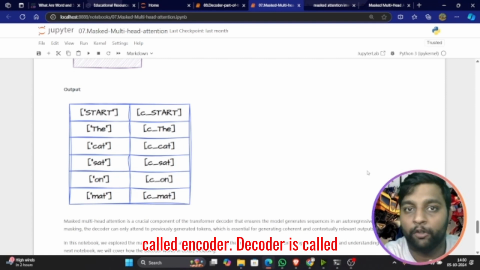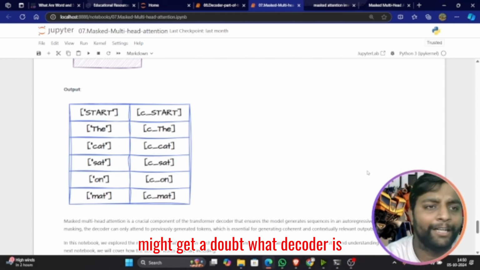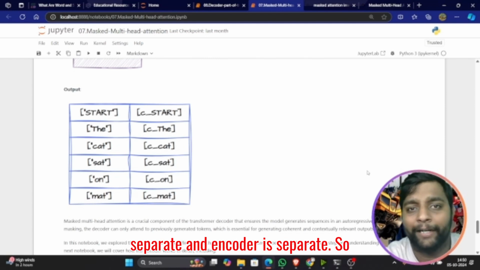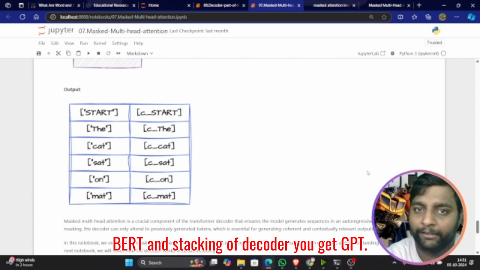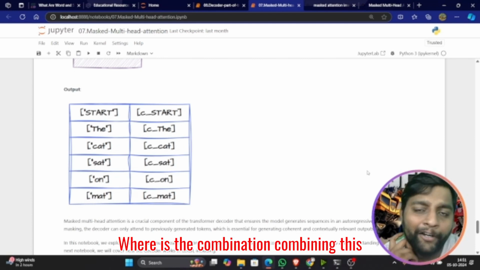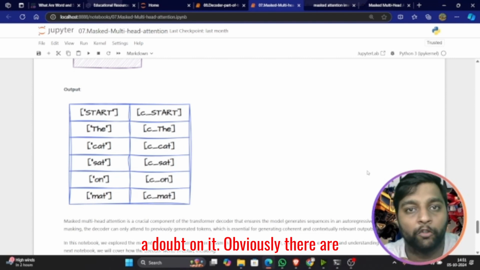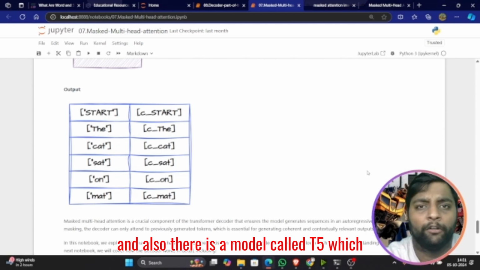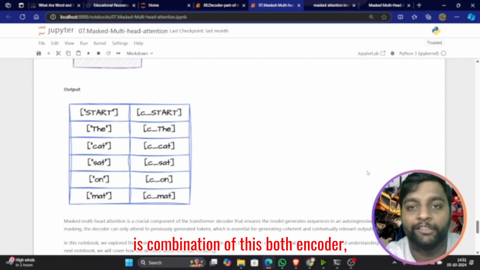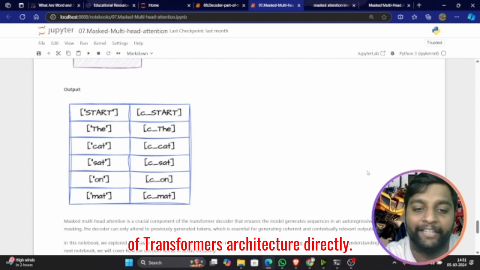The combination of both is called encoder-decoder, which is the transformers architecture. You might have a doubt: decoder is separate and encoder is separate. By stacking encoders you get BERT, and by stacking decoders you get GPT. Where is the combination of both? Are there any models? Obviously there are. There is a model called BART, and also a model called T5, which is a combination of both encoder and decoder, or you can say T5 directly uses the transformers architecture.